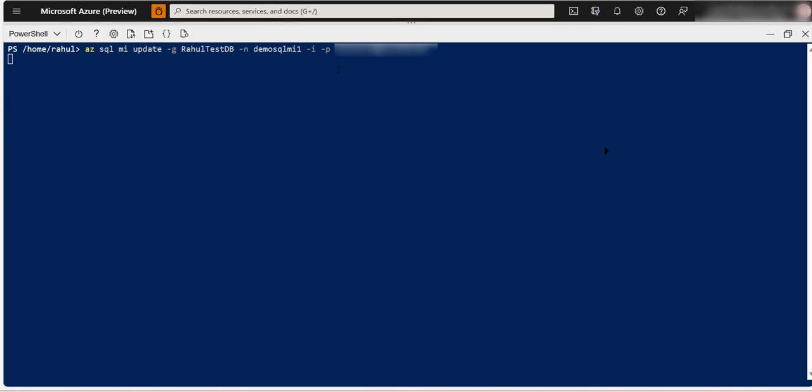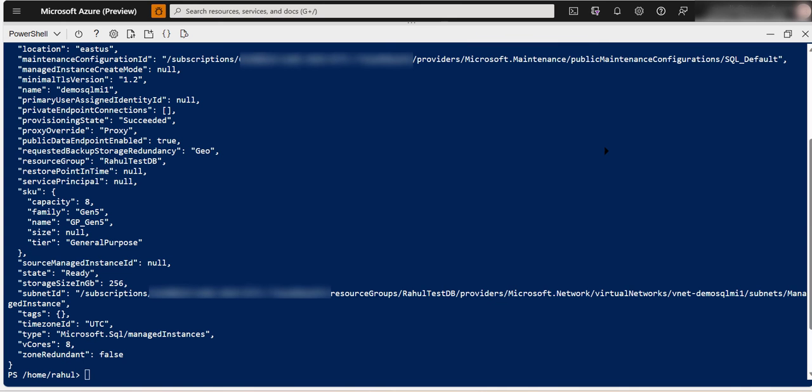We have another simple command to update the password, which is az sql mi update, and I'm passing the resource group name, the MI name and the password and hit enter. These commands will take a couple of seconds to execute and update the password. As you can see, the command executed successfully and it has updated the password of admin account.